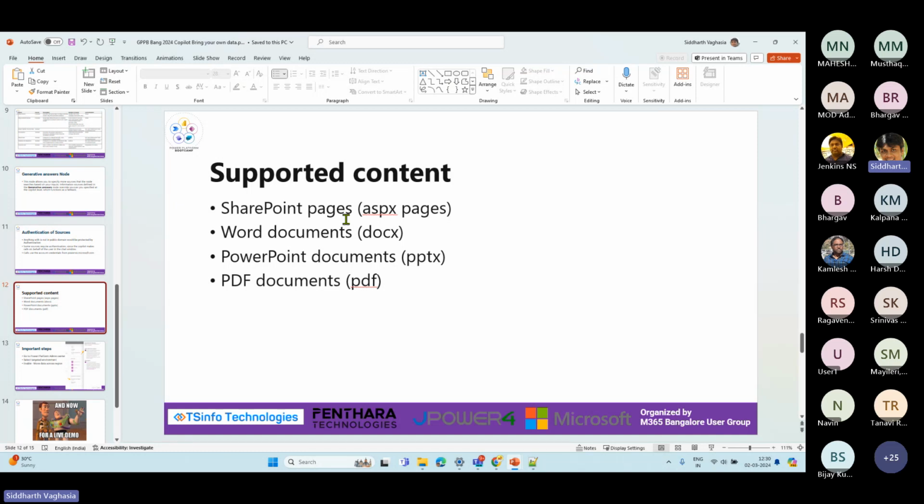So that is supported content. Word document is there, PPT is there, and PDF is there. There is a markdown readme language also, or TXT file also, which I have probably missed mentioning here, but it should be able to respond to the text document also, or the MD file also, right?